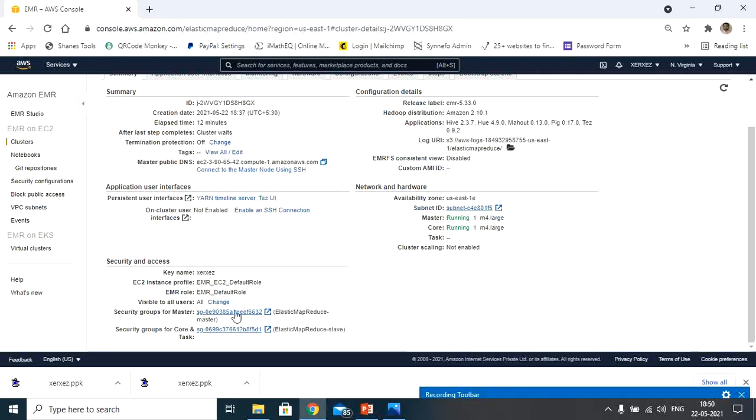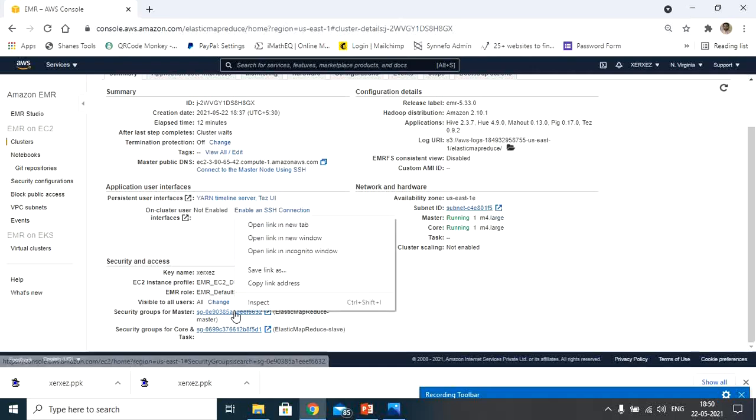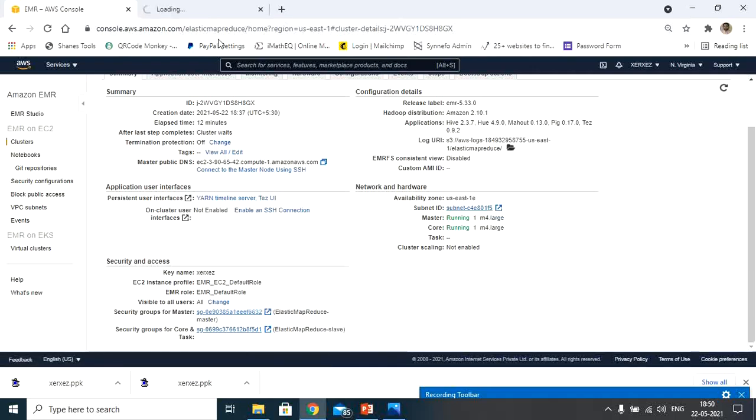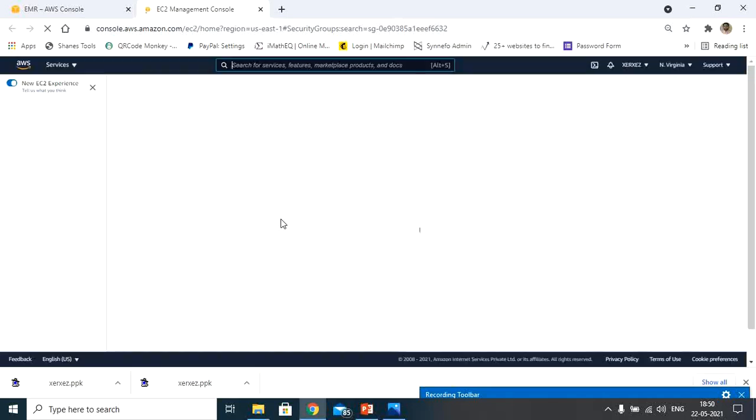But before that, I think it's better to check the security. The security group sometimes will not allow us to access. We need to SSH first. So let's check whether the 22 port is available or not. Only through port 22 can I SSH to my Hadoop cluster here.